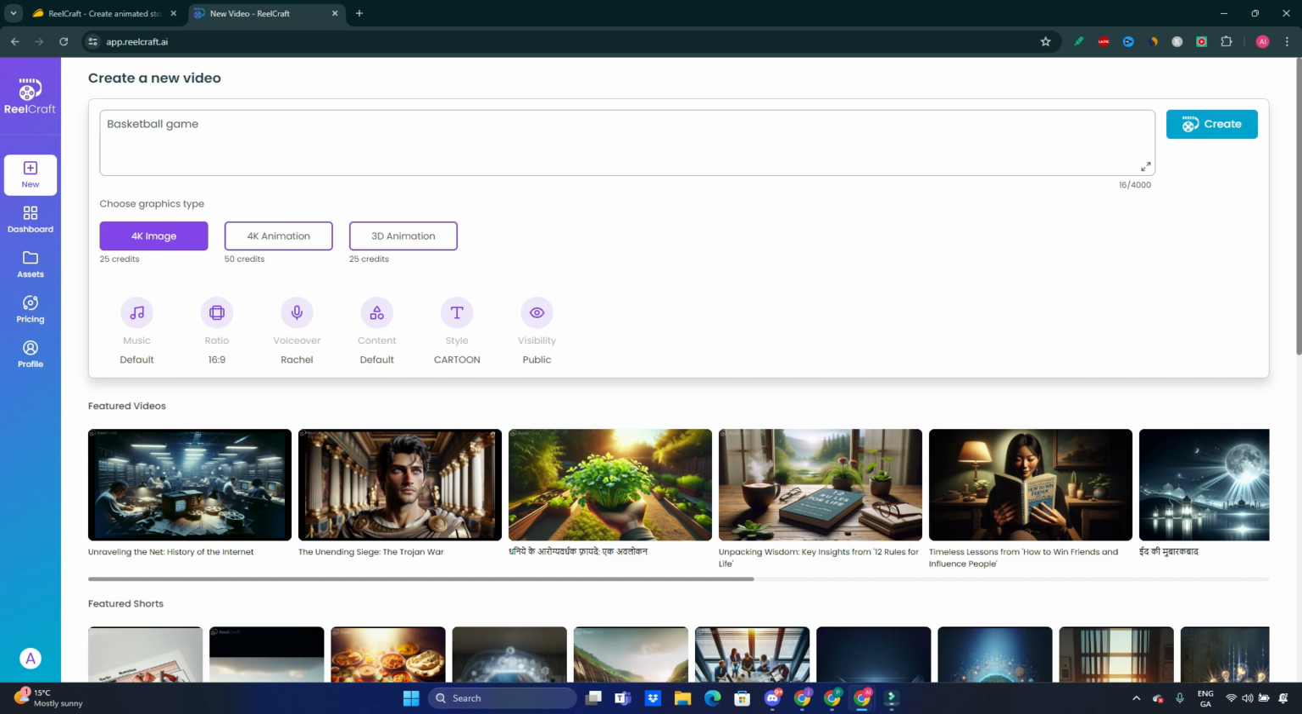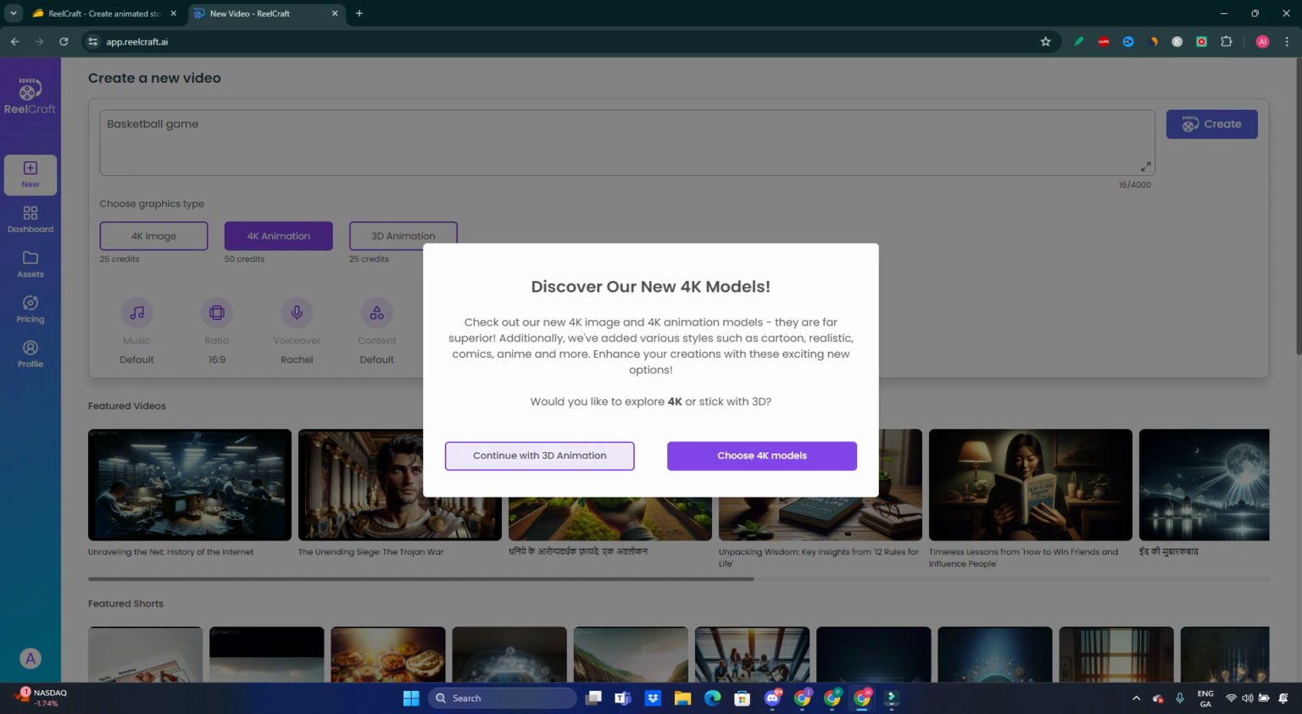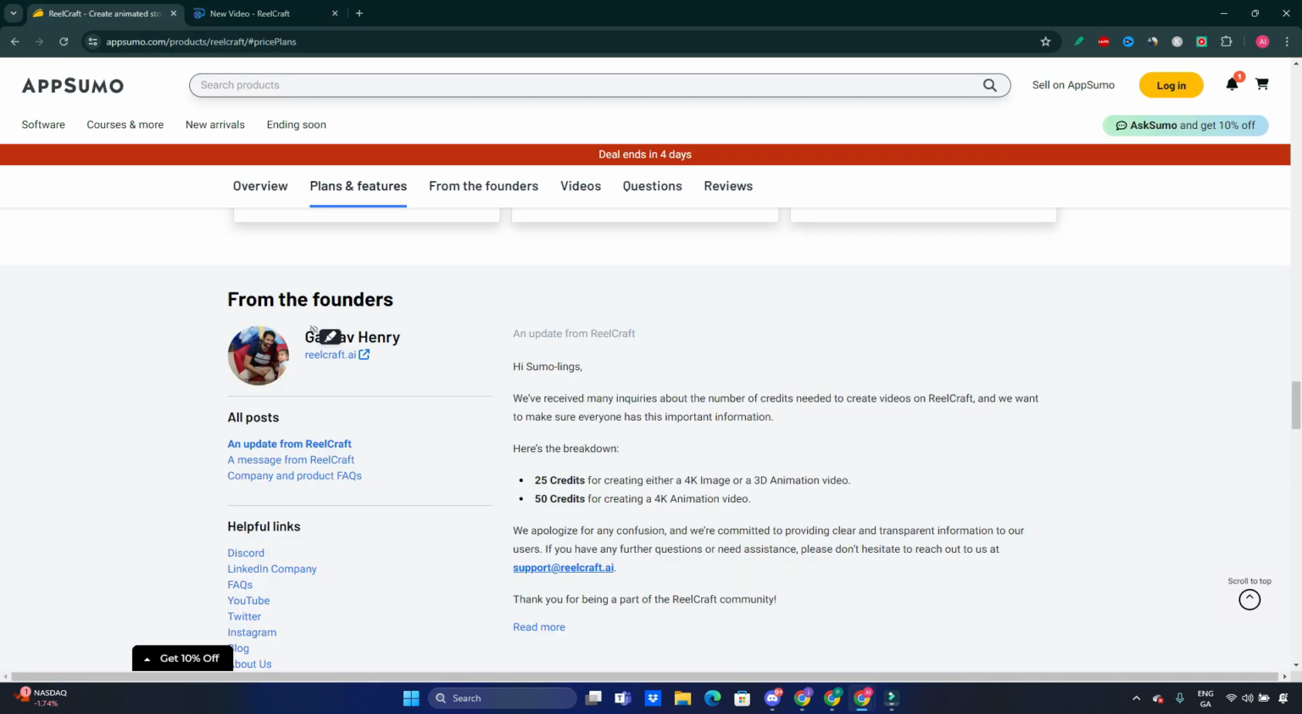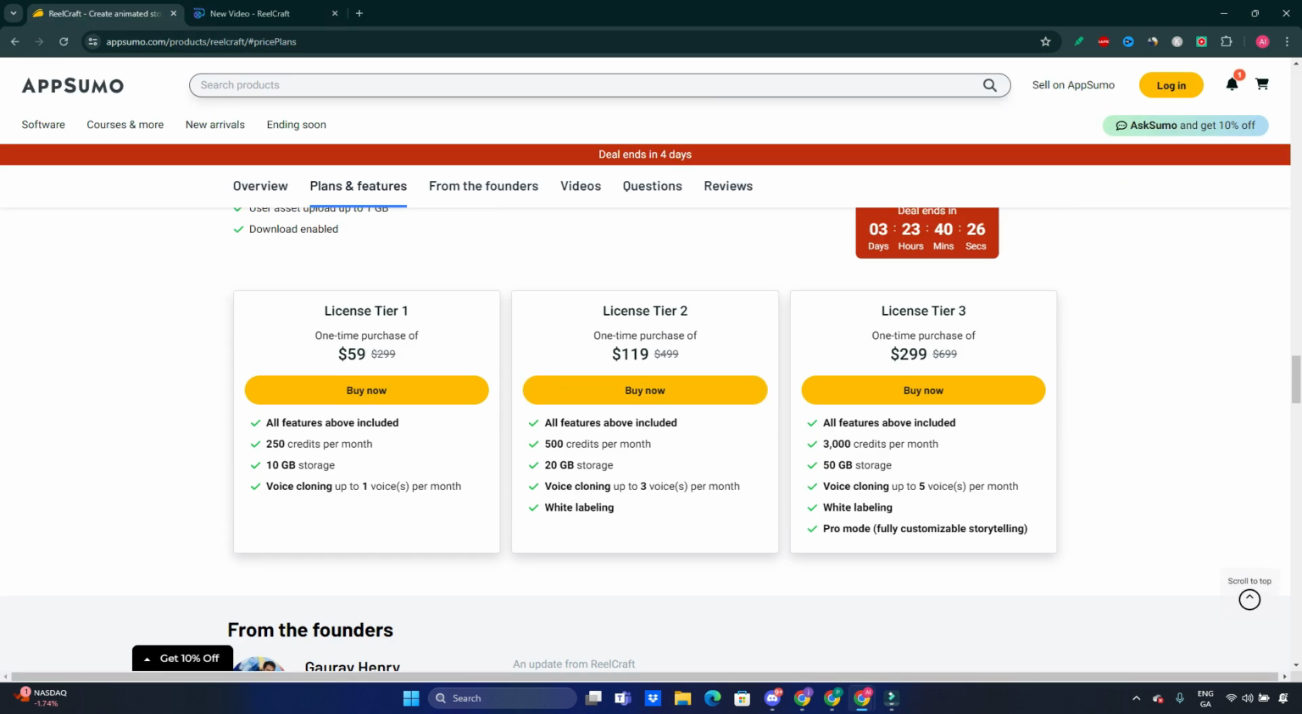Now the next thing will be choosing graphic styles. By the way, guys, it's worth mentioning 4K, 4K animations, and 3D. What's the difference here? 4K costs you 25 credits, 4K animation 50 credits, 3D animation 25 credits. And we need to go back inside the tiers.